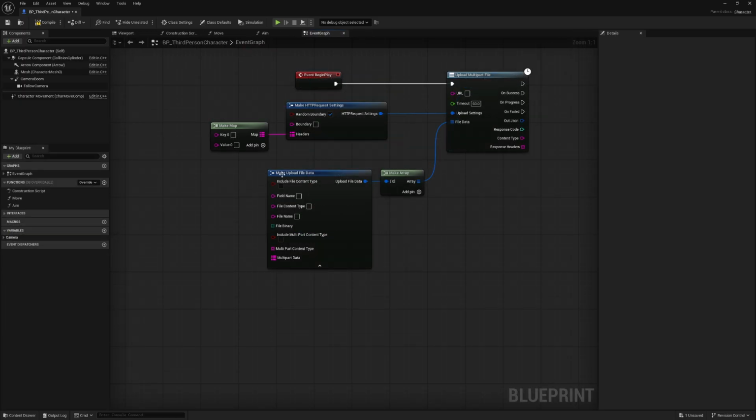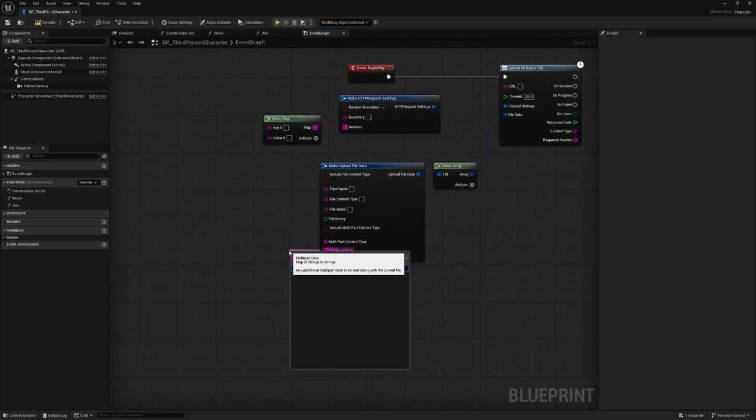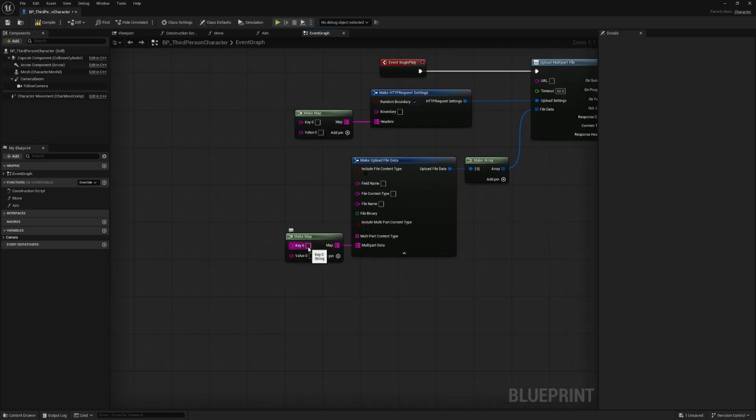So let's first look at multipart data. What this will do is allow you to attach any data you would like together with your file upload. So for example, if you're using an API that will take an image and convert that image into any style you would like, but you have to provide a style, here is where you would provide that additional information. And as this is a map, you can provide as much additional information as you want or are required by the API that you're using.